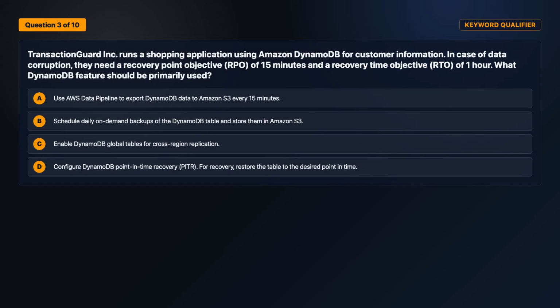Ready? Question 3. Track every qualifier. Transaction Guard Inc. runs a shopping application using Amazon DynamoDB for customer information. In case of data corruption, they need a recovery point objective, RPO, of 15 minutes and a recovery time objective, RTO, of 1 hour. What DynamoDB feature should be primarily used? Select one answer. Review the answer choices on screen.